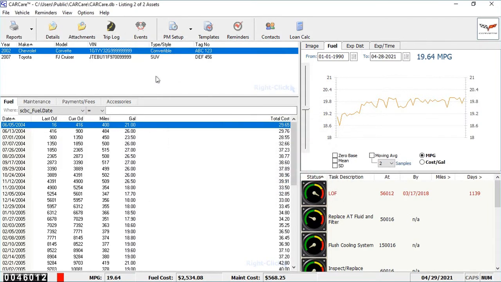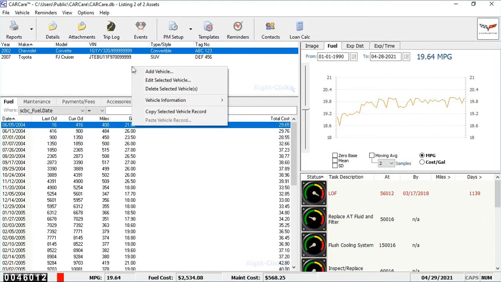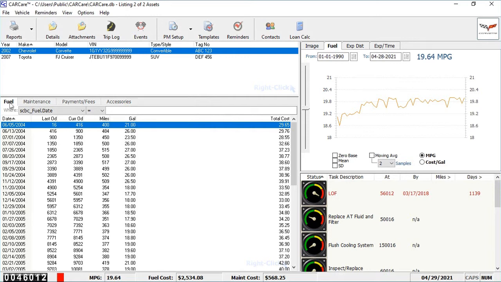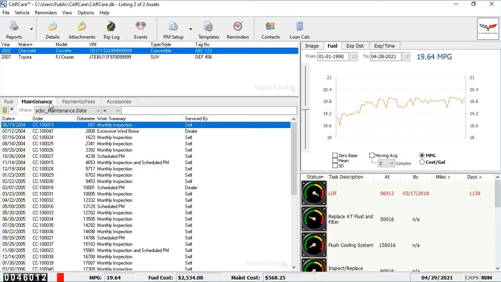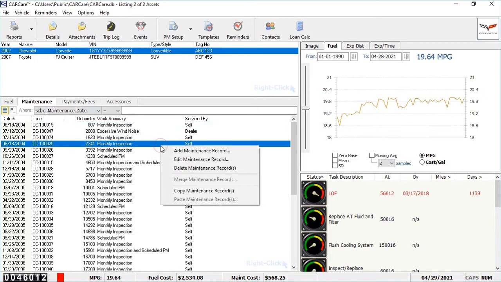Or to delete a vehicle, we would right-click and choose Delete. There's also other options that will appear when you right-click, and where you right-click will determine the menu of options that you see. In other words, if we're on the Fuel tab and we right-click, you'll see options related to fuel. Likewise, on the Maintenance tab, when you right-click, you'll see options relative to maintenance.